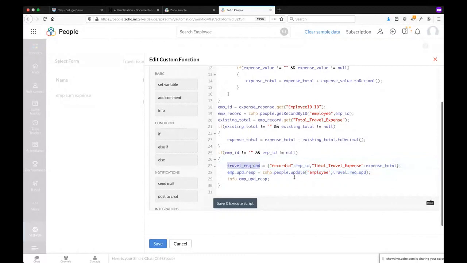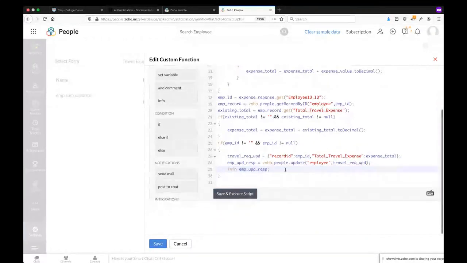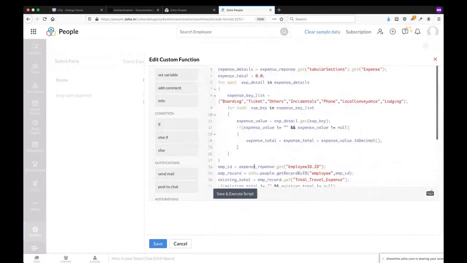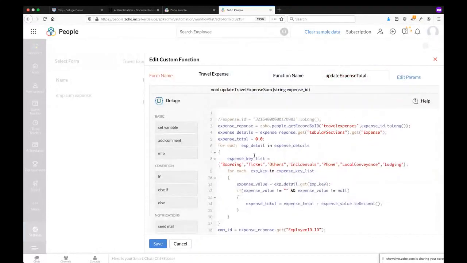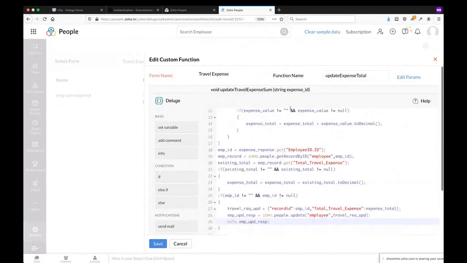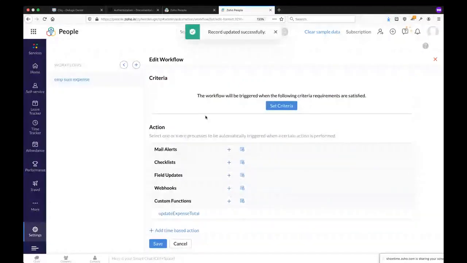So I create an update map which contains the record ID field set to the employee ID. This determines which record is updated, and this is the field to update and the corresponding value. So when I call the .update command for the employee module and give it this map, it gets that employee ID and updates this field. And that's the script for summing up a list of travel expenses and saving it in a column.